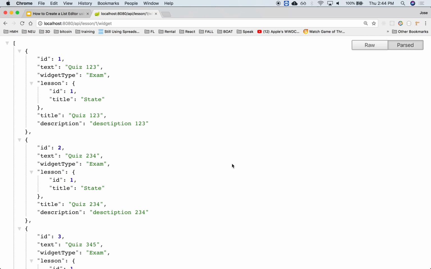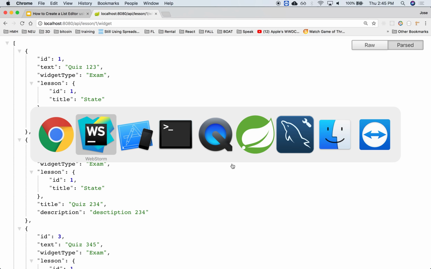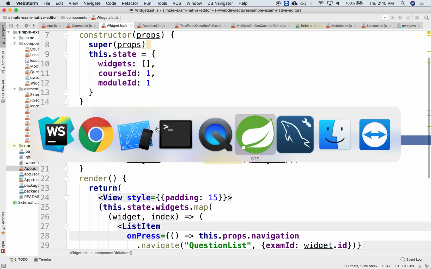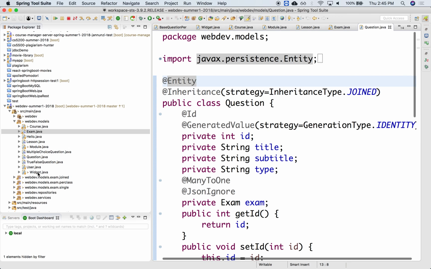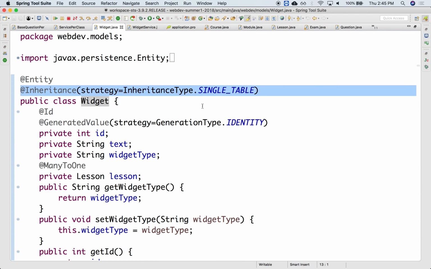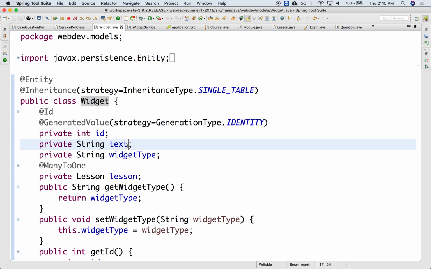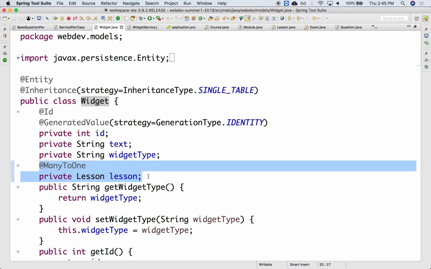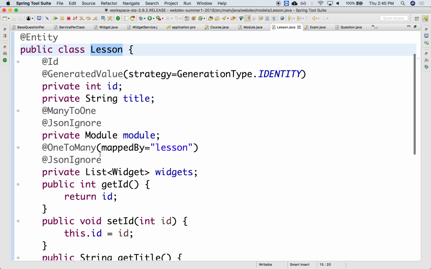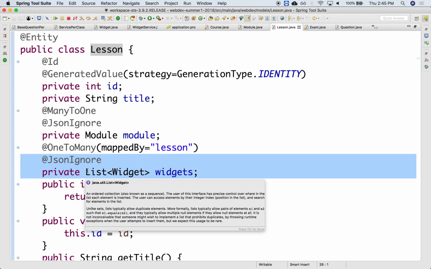This lists these widgets, and on the server side, we already saw how this is implemented. We already saw that we have widget as a data model. Notice that it has a widget type, it has a text, it has an ID. I don't remember, I think in the previous assignment there were quite a few other elements, but I only had these 3. It does have a many-to-one back to the parent lesson, and the lesson has a one-to-many with the widgets, so it goes both ways.